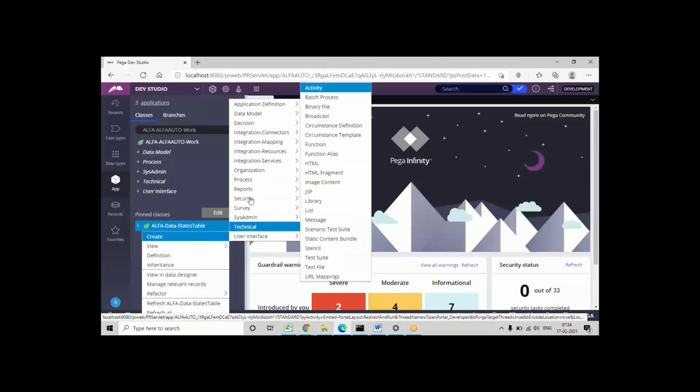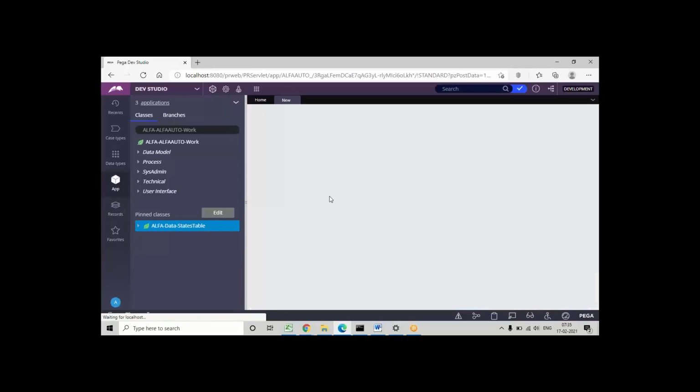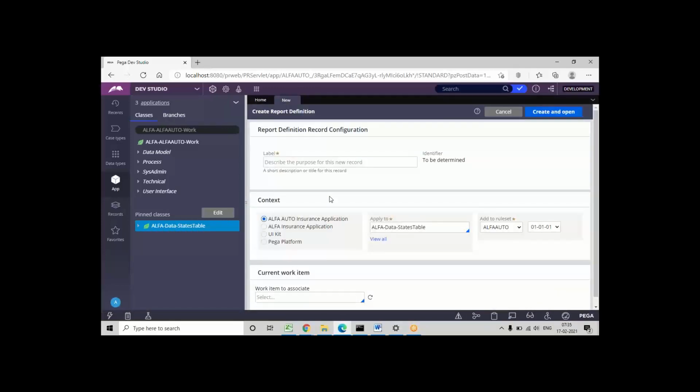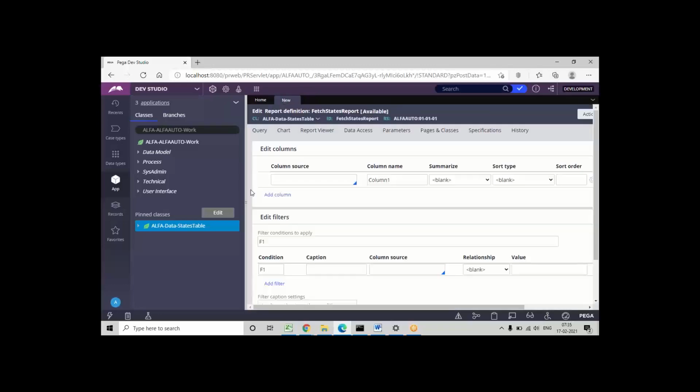This is the reports category. From the reports category, we will have only one rule, that is report definition. These are all just settings, those two we don't use. Only one rule is available under the reports category, that is report definition. So give a name. See, we are already defining it under the table class, right? So only give the column names, just mention the column names. That's it. The column names are state code and state name.